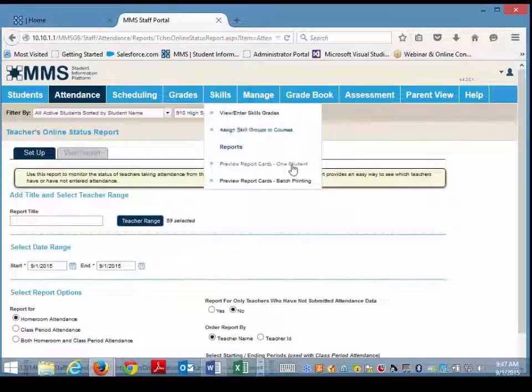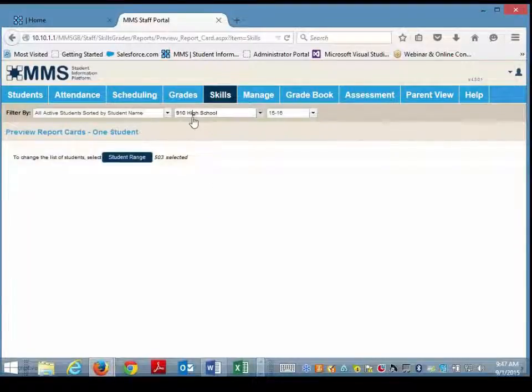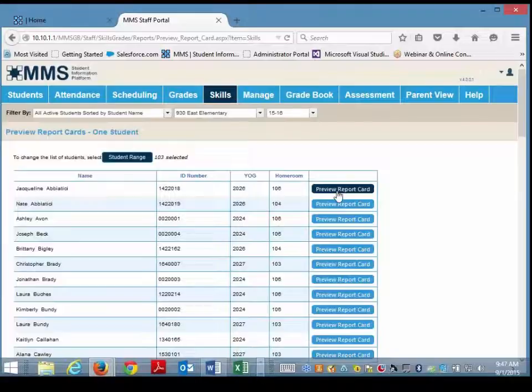And I can also print report cards, preview or print the report cards either on an individual student basis, in which case I'm going to see the list of students. And let me go to a school with skills. So I can see the student and I can preview their report card on an individual basis. You can also do a student range if you so choose.